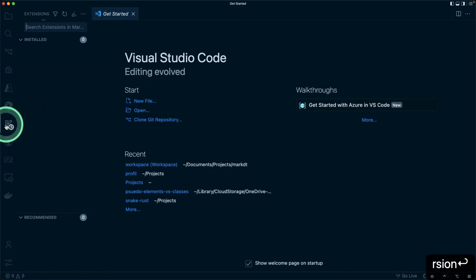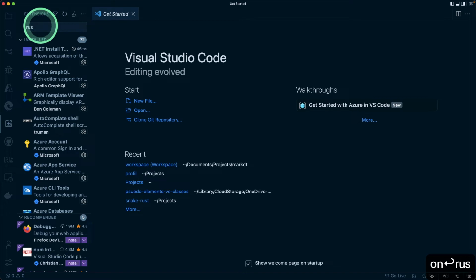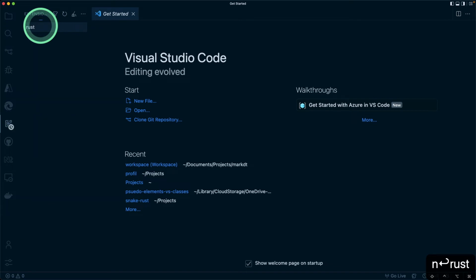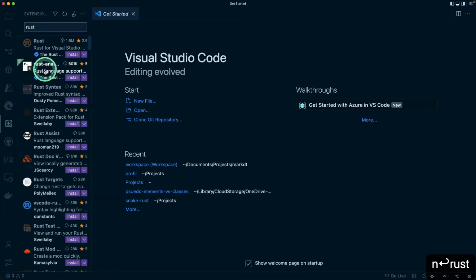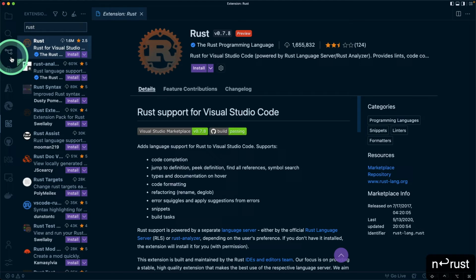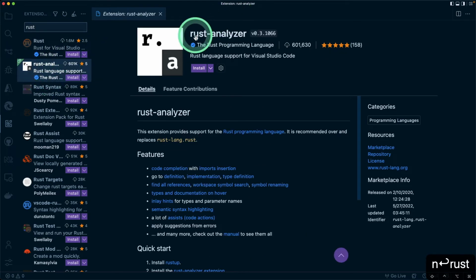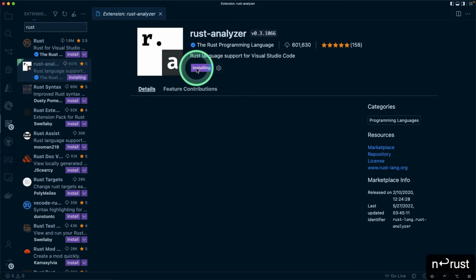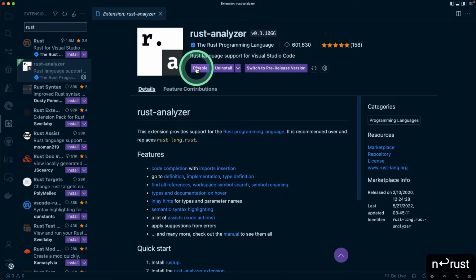So you'll need to go into the extensions and search for Rust, and you can install this Rust Analyzer extension. Before we used to use this Rust extension, but now it's going to get deprecated soon, and we'll be able to use this Rust Analyzer extension. They're both by the Rust programming language team. So you can click on install, and as you can see, it's installed right now.